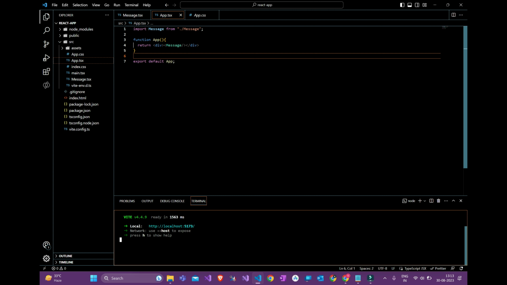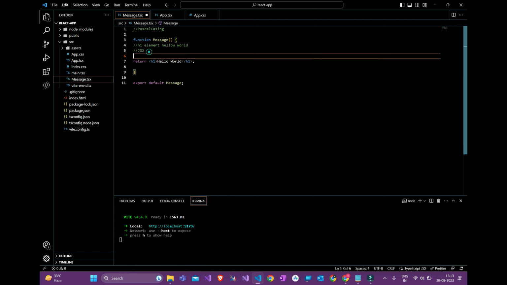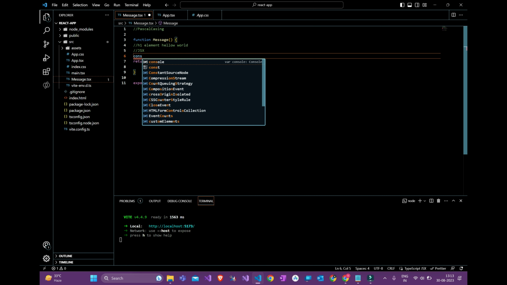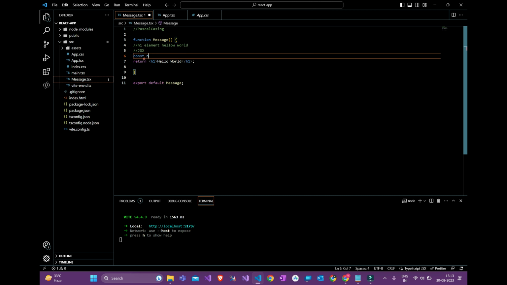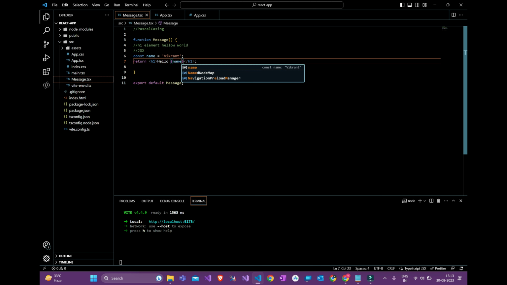So let's try declaring a constant and making this more dynamic. Const name is equal to Vikrant. Now we have the ability to refer to this variable inside our divs or any other functions we create here. In order to write that, we have to write braces, and we'll write name.